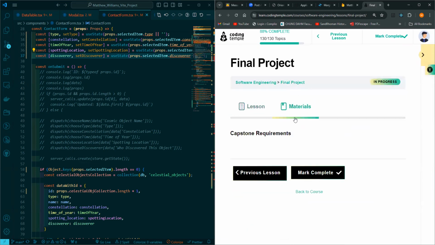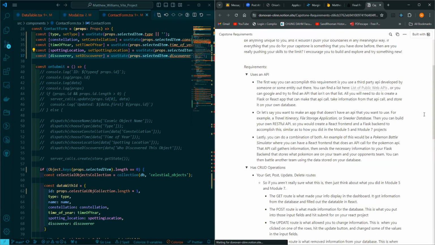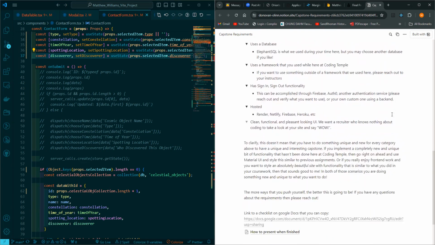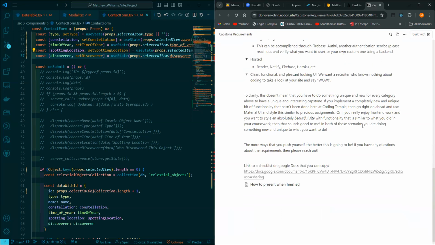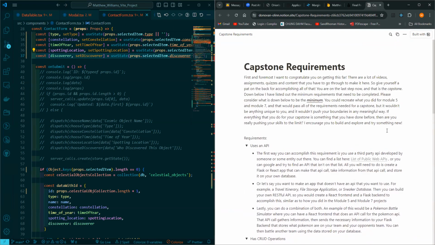Okay, the materials, capstone requirement, and I believe we've gotten it all. Uses API, uses CRUD, authentication. So this says ElephantSQL is what we use during the course, but you may choose any other database. So we already did that. Yeah, everything is sign in with Firebase. Sign in, sign out functionality, pleasant looking UI. So yeah, it's done. Cool.